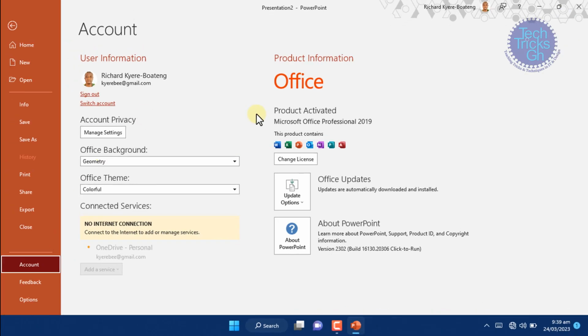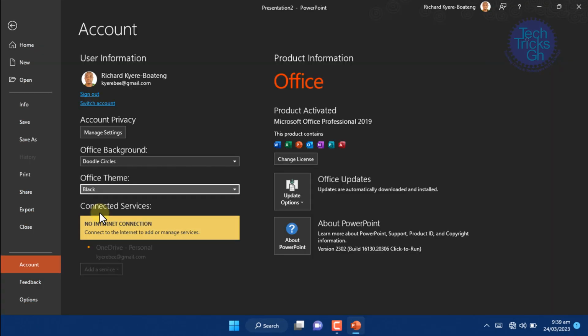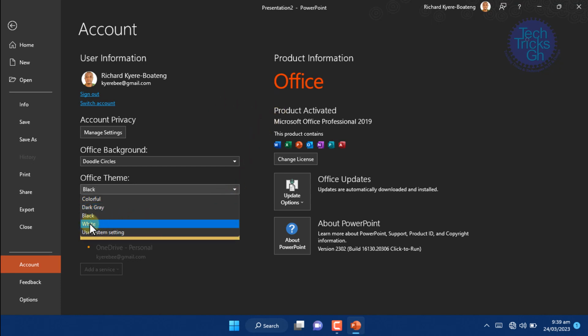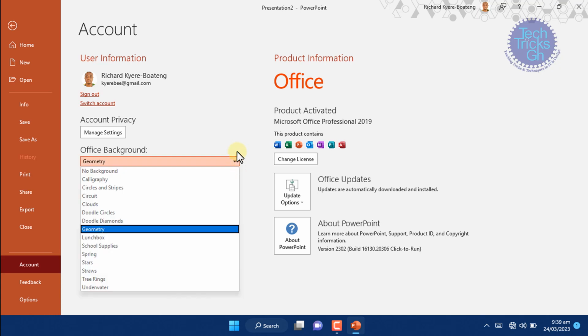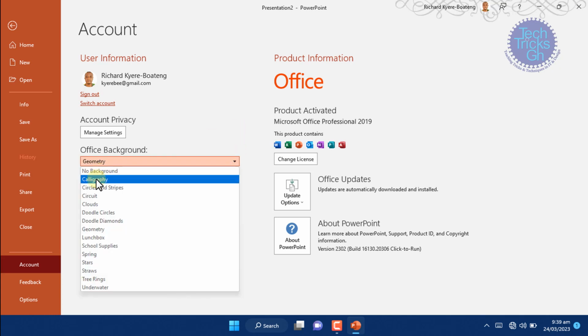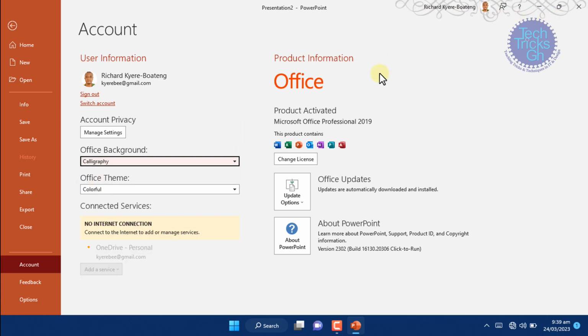Let's look at the accounts. You can manage your account's privacy and change the Office theme, and it will update itself instantly. The same can be done for Office background, and it will reflect immediately.